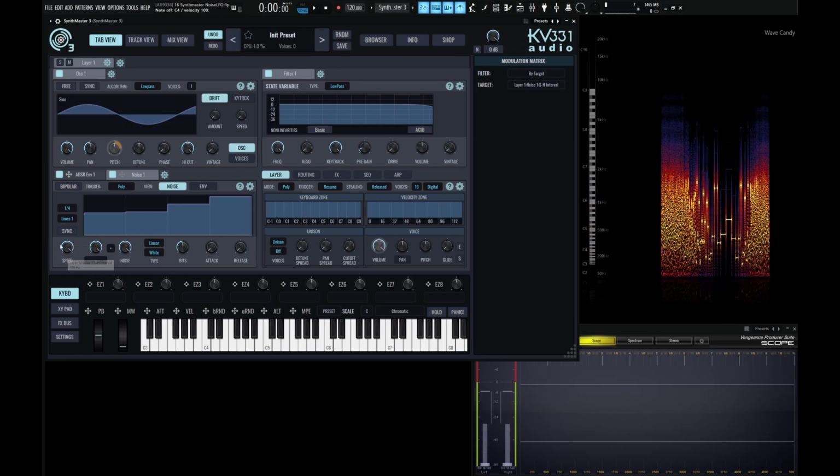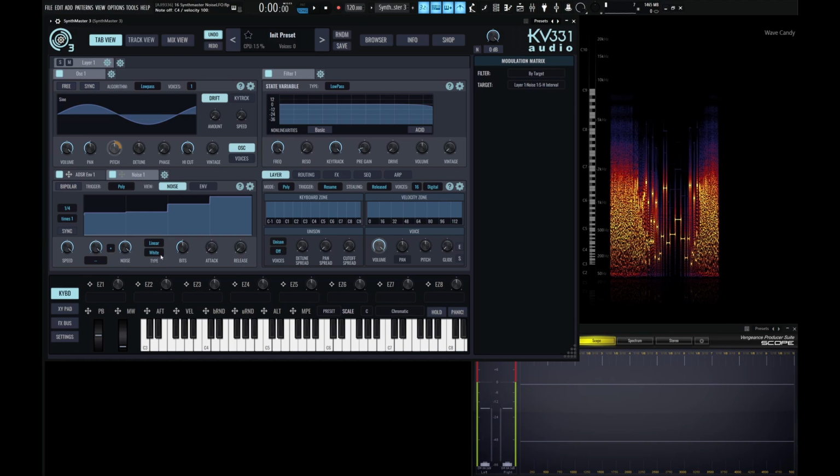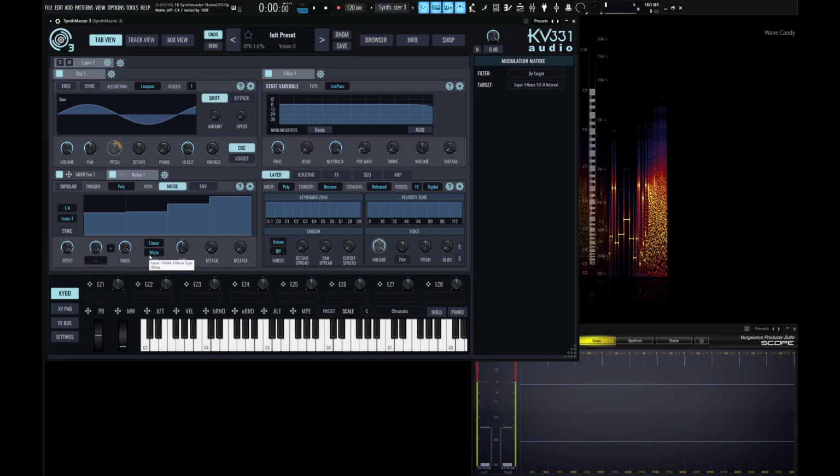Now with our speed knob all the way to the top, if we look over here on the type of noise, we can switch through these and we can actually hear the different types of noise. So right here is going to be on white, and we're going to scroll through a couple of these here.